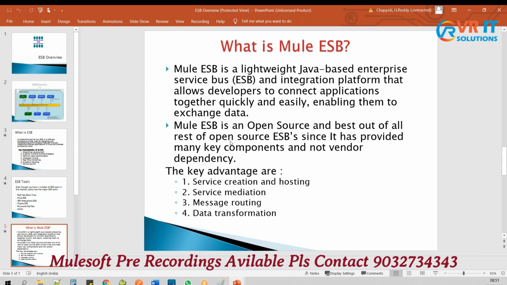You don't need to pay a single rupee for learning MuleSoft. In terms of downloading the ESB tools, downloading the Runtime Manager, all those things are free for a developer who is going to learn the things. But companies will always pay for the services.